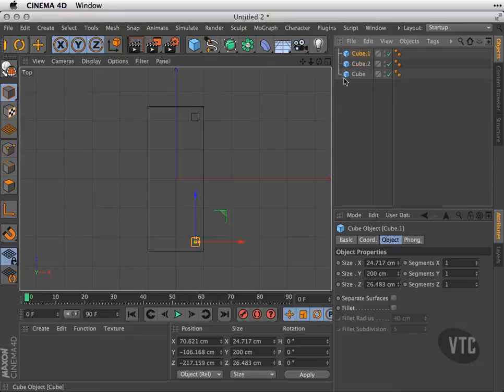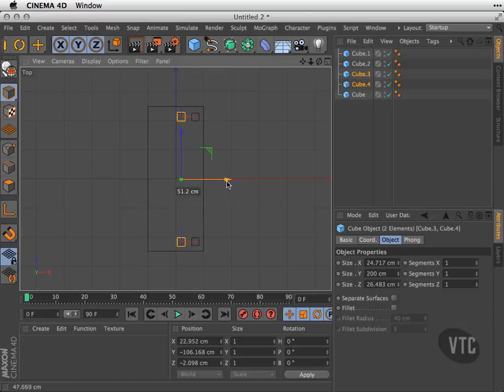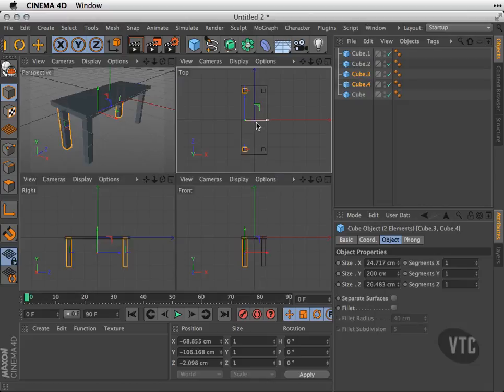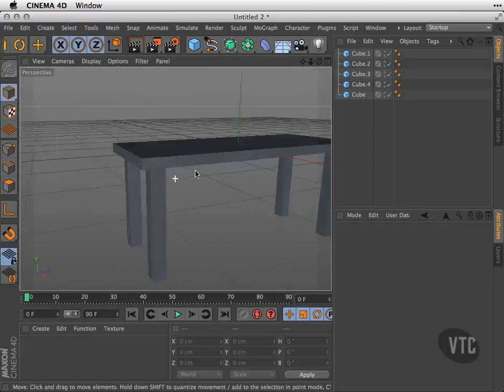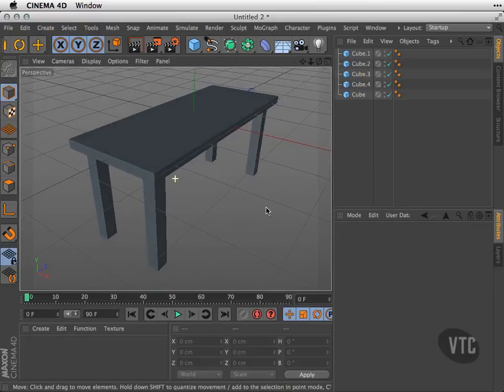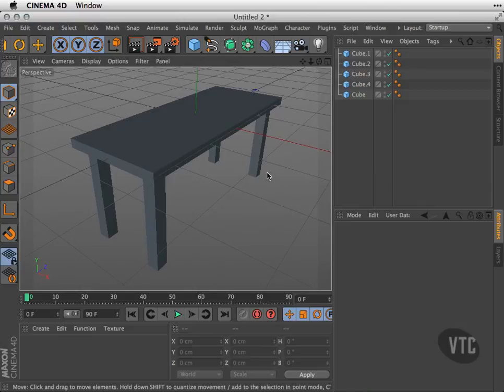And what I'm going to do this time is in my Objects Manager, I'm going to hold down the Shift key to grab the first leg. Once again, hold down Shift to grab both of them, and I'm going to Control drag again to make two new legs, and I'll move the new legs over like so. Middle mouse click in the top view, middle mouse click in the perspective view, and voila, we have a very basic table.